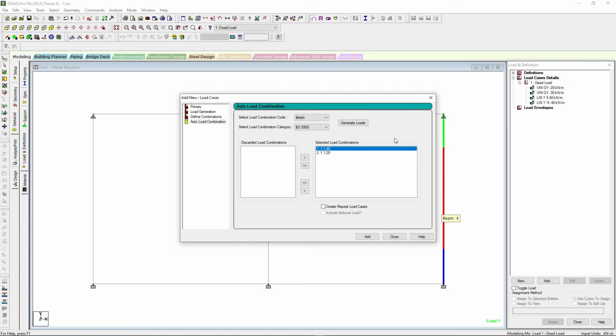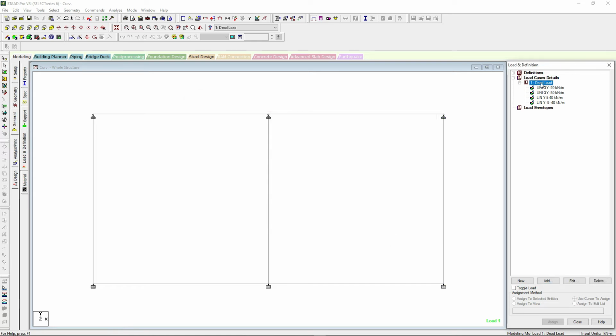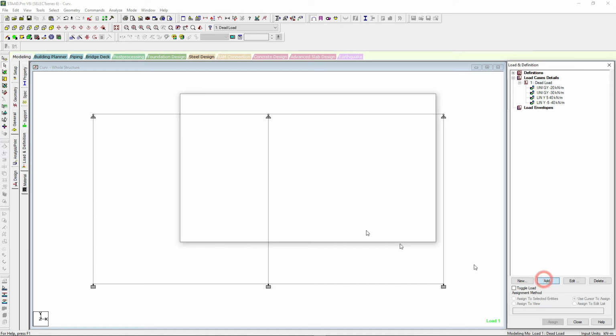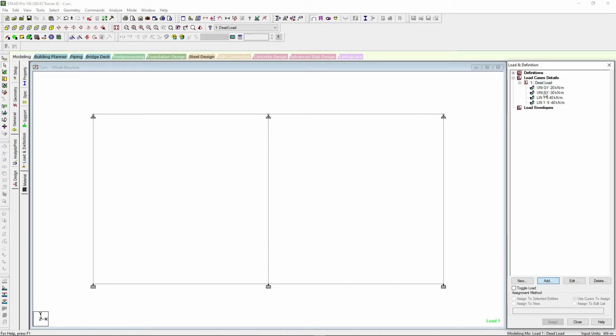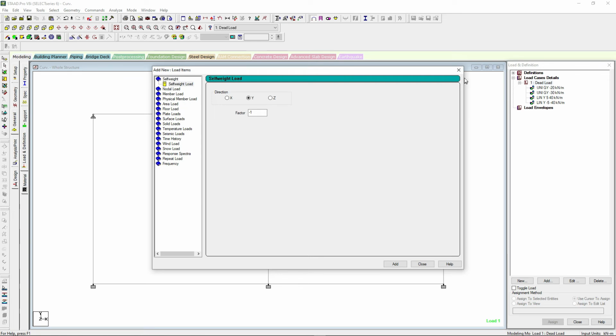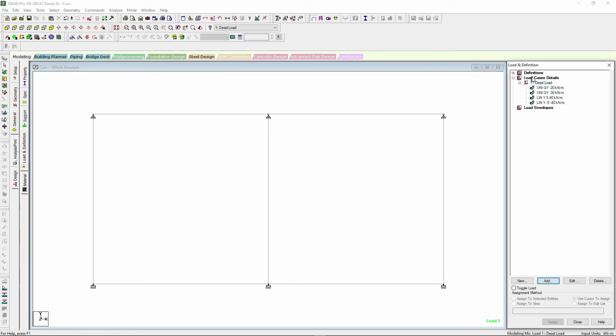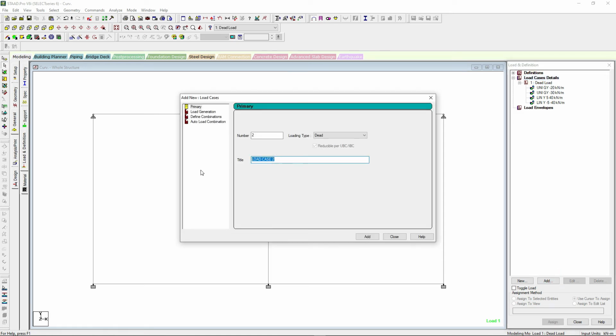Okay, let's do something crazy here. Close. Dead. Let's create and add a load case, and let's add here. So live. Add live load, and add live, add close.